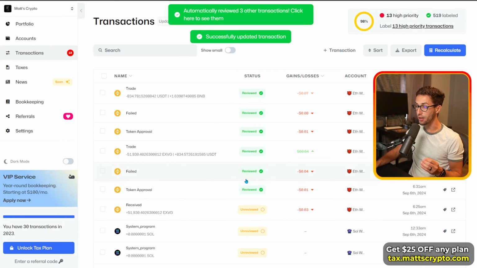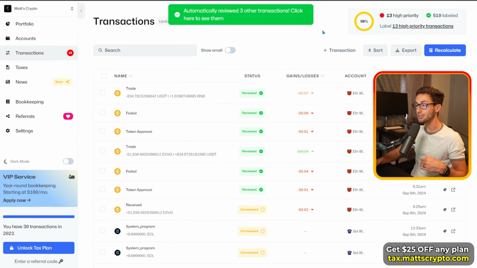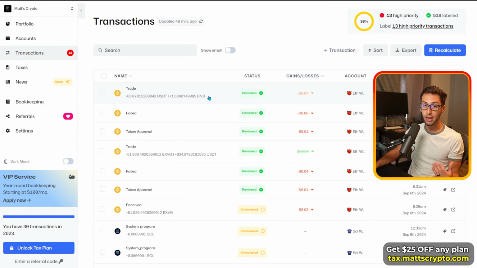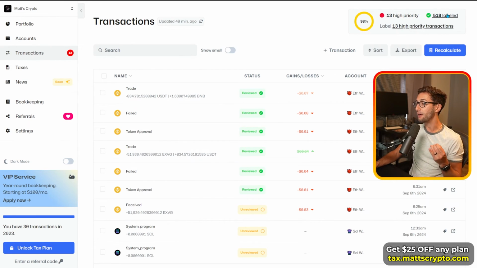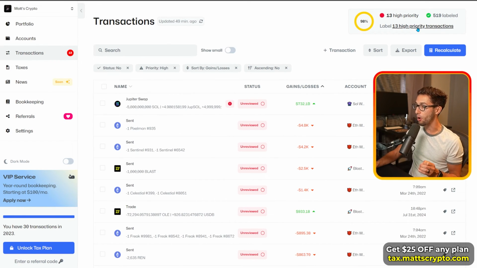And you can see here, three other transactions were already automatically reviewed because it now knows that this was in fact a trade. It was a swap on PancakeSwap. And then it automatically reviewed the other ones and validated those as well. So now we can see we only have 13 left to do, and we have 519 that were already completed for us. So if we click on label high priority transactions, you can see these ones are the red ones.